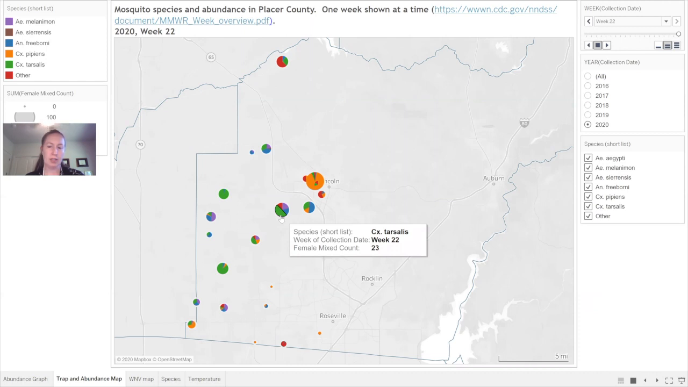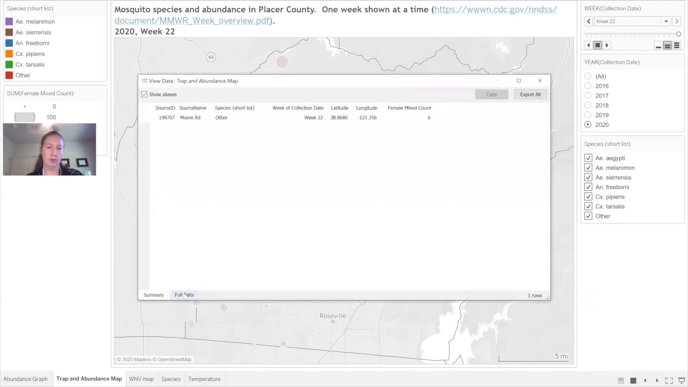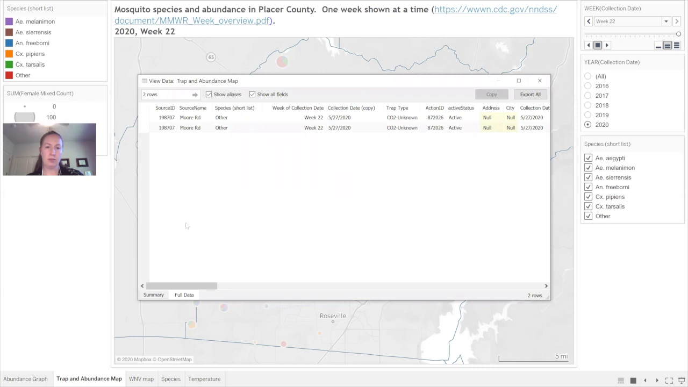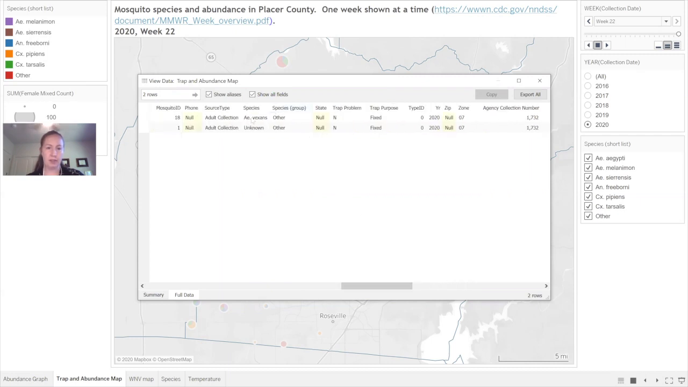And again, you can kind of highlight these. You can see this particular site had Culex tarsalis, Freeburni, melanimum, and other. And again, if you want to see more about that, you can click through to get the details. So in this case, our other is Aedes vexans mostly.